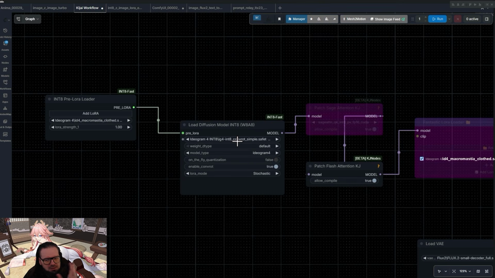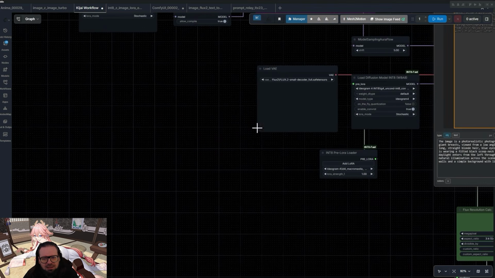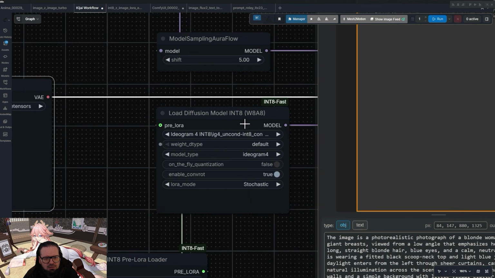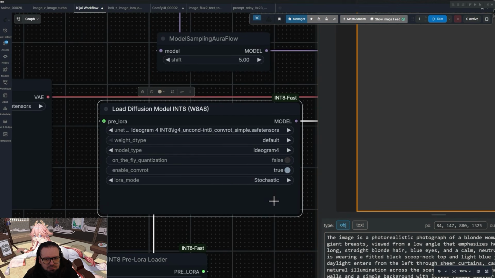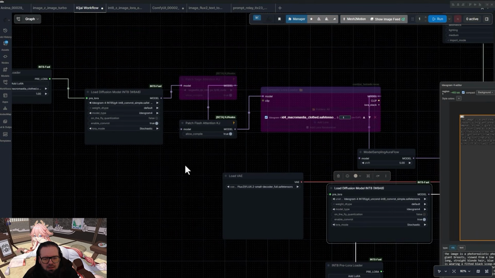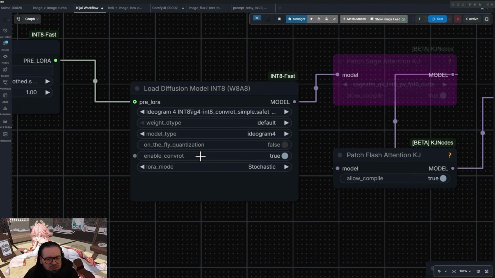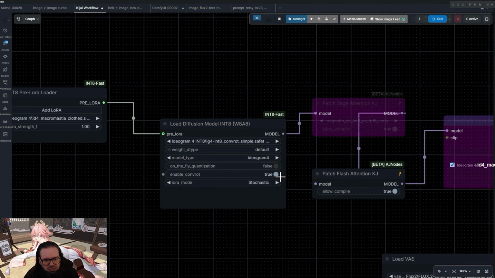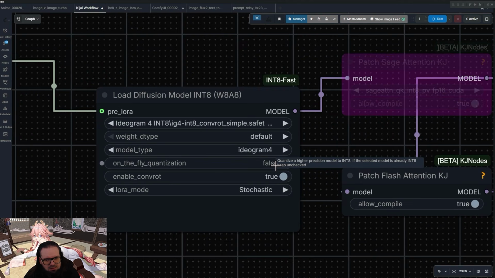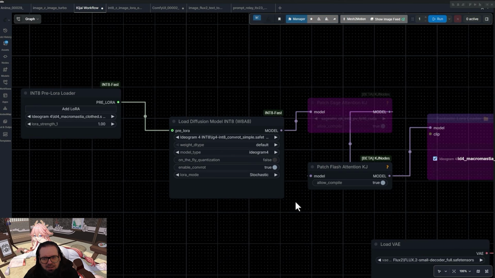So you're going to load the simple Ideogram file up there, and then you're also going to load the unconditional one down here. Now, you can load the LoRA as stochastic or dynamic, whatever you want. Here, since we're using ConvRat, then you're going to put it on true. If it wasn't, like the other model I showed you, like the int8 row, then you're just going to hit false. So here we are using the ConvRat, so we're going to put it on true. On-the-fly quantization, false. And we're going to select Ideogram.